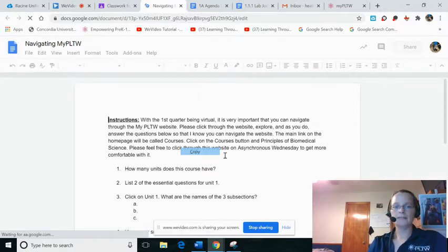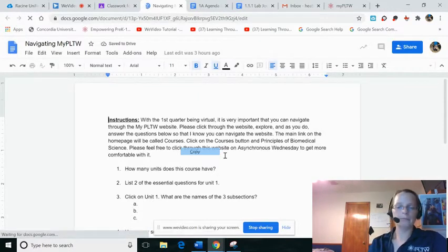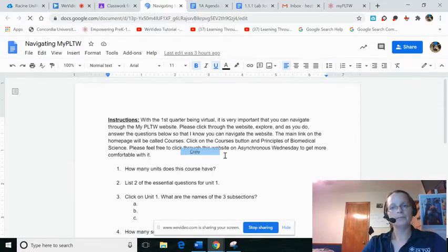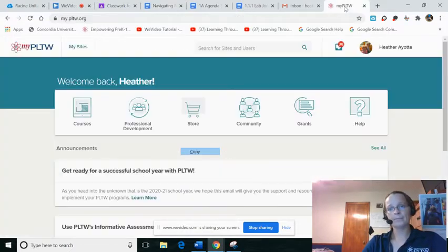The purpose of this, since we're completely remote for the first quarter, is I need you to be familiar with the website and be able to navigate it, hence the name, Navigating myPLTW. So with this open, click on your account. Sorry, hiccups. You're going to have these buttons here, but not all of them like I do. You'll probably have courses, maybe community, and help.